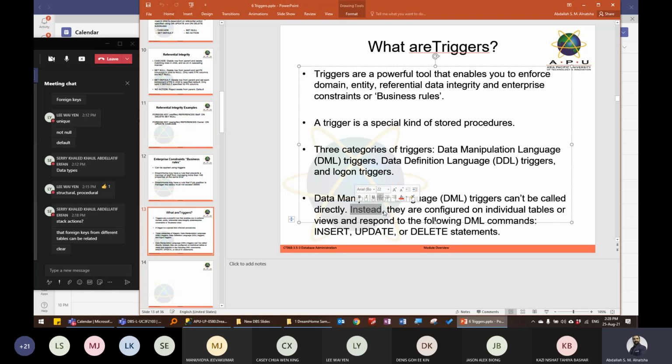Instead, they are configured on individual tables or views and respond to the following DML commands, which are insert, update, or delete statements. So in general, DML triggers are responsible for insert, update, and delete commands. Select does not have any trigger. Why? Because with select I am only retrieving data. I'm not modifying data in the first place.